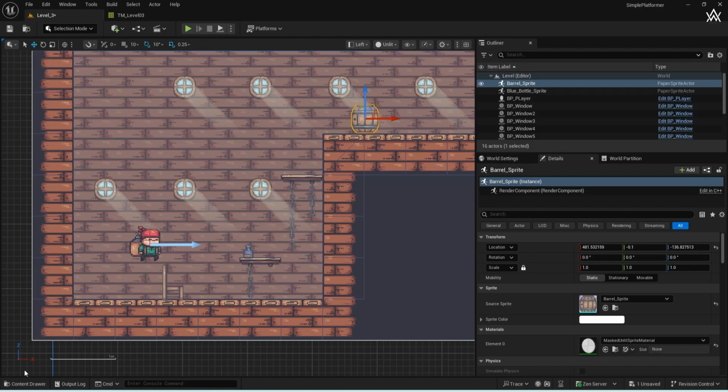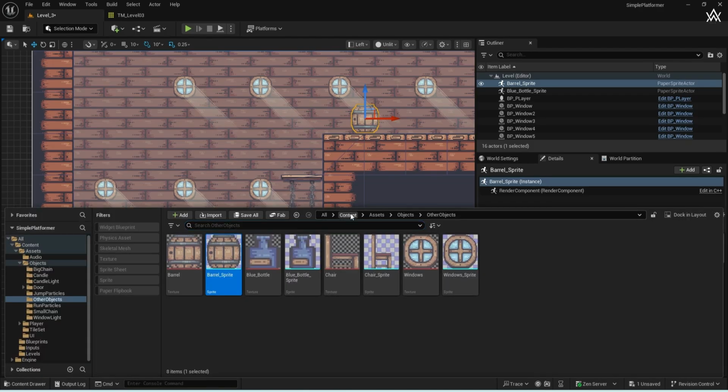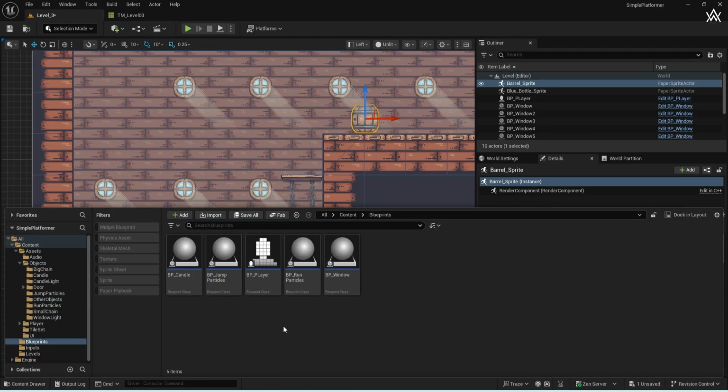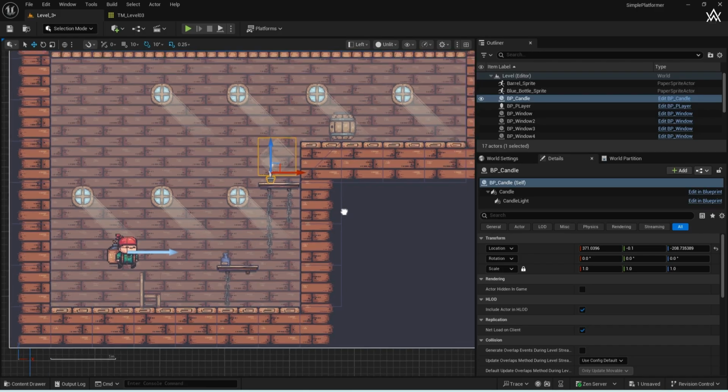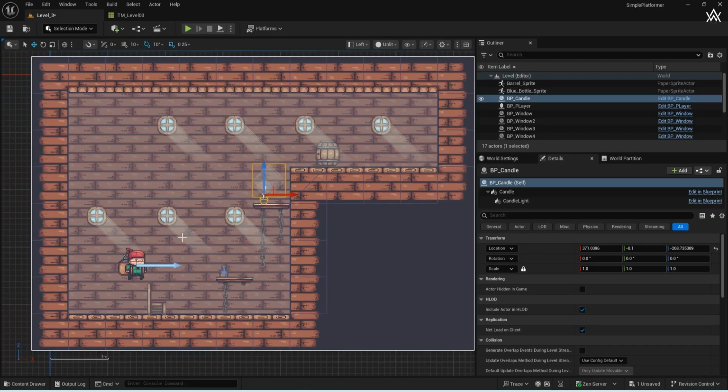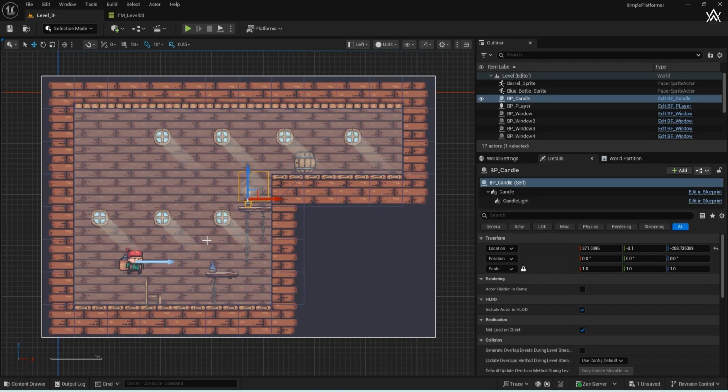That's it. Let's just put it over here. Beautiful. Now I want to add some candle light, so go to blueprint. We have candle in here. Change the position Y to -0.1, and now we have some candle as well. Position it better. Now with that done, I think that looks awesome. Our level 3 is beautiful.